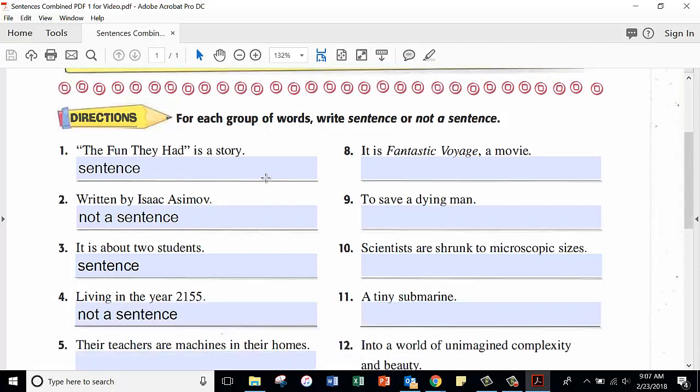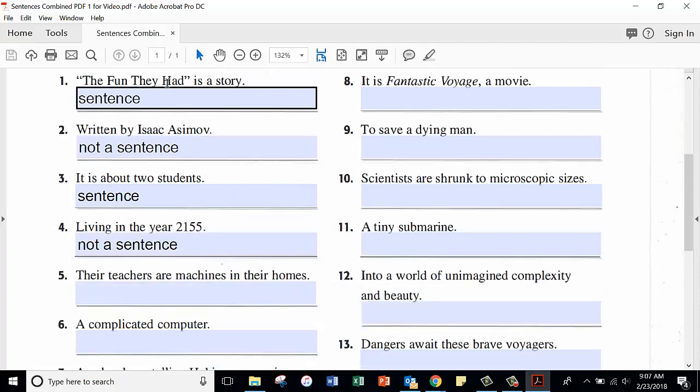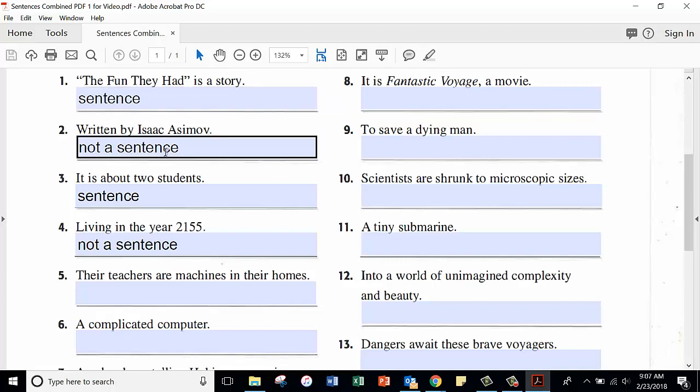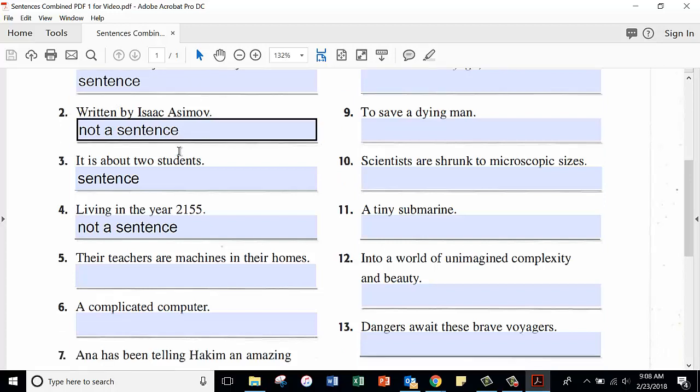That's a sentence. Now, there are some examples right here. The fun they had is a story. Does it tell you a who or a what? And does it tell you something about it? You don't see anything about it? How about is a story? Okay, so that's a complete thought, so it's a sentence. Written by Isaac Asimov. Is that a sentence or not a sentence? Not. What's missing? Okay, what book? What was written by him? Okay. It is about two students. Complete thought. It is about two students. Do we have a what?